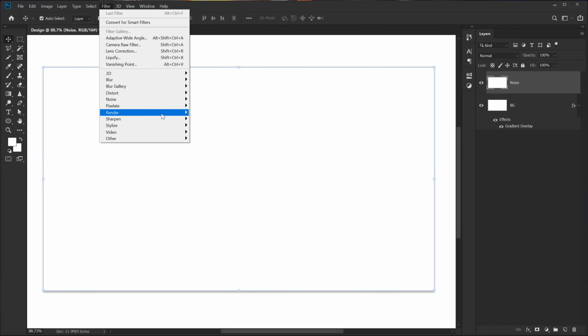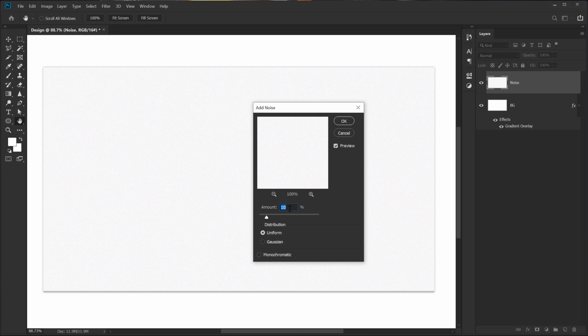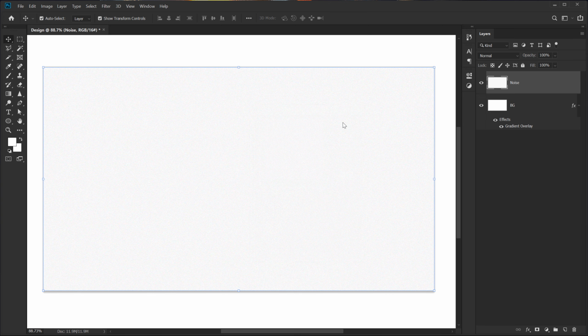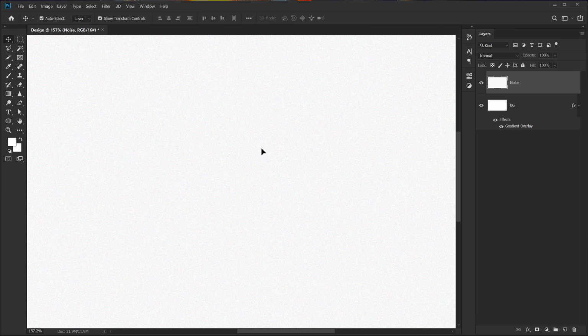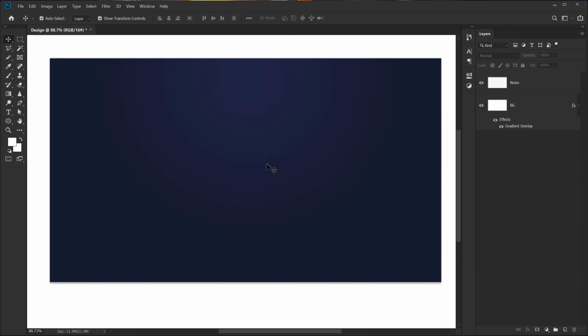Go into Filter, Noise, and add Noise. The amount is set to 10% with a uniform distribution. You can also go with a Gaussian if you want, but uniform works pretty well with this. Hit OK. So you get this kind of colorful noise. And then I can set the blending mode to multiply, and that should help us get rid of all the color banding as you can see.